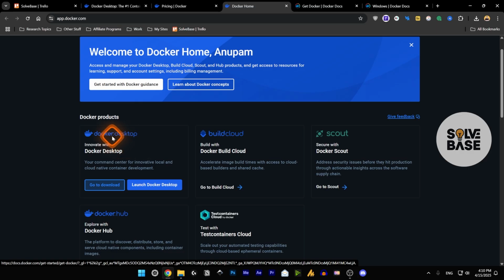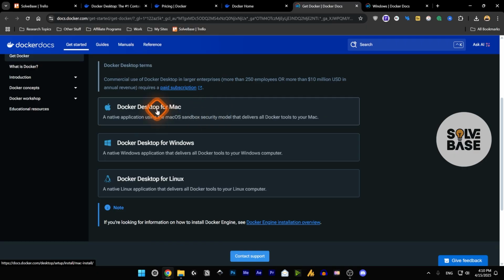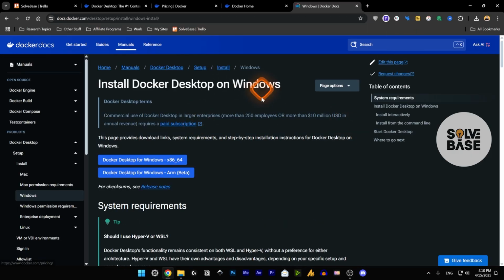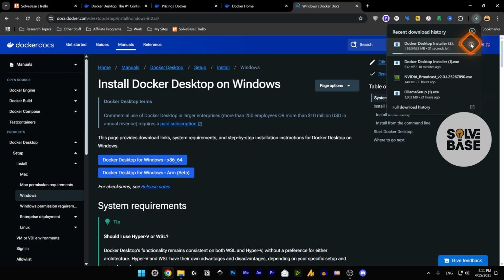On here, first one, which is Docker Desktop, we're going to click on Go to Download, and it's going to take us over to the Docker Docs. Inside here, based on your operating system, select the one which you want. In my case, I want the Windows, so I'm going to click on it. It's going to take us over to the Install Docker Desktop on Windows. You've got these two options. Select the first one, which is going to download this file to our computer.